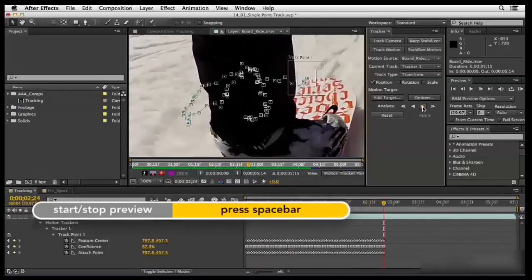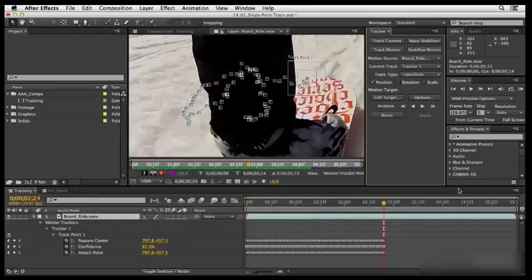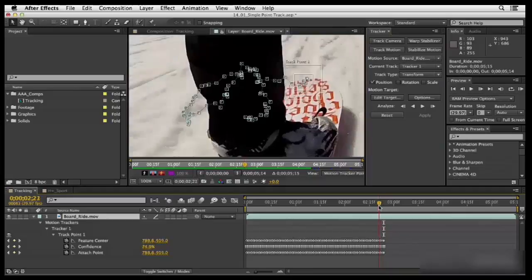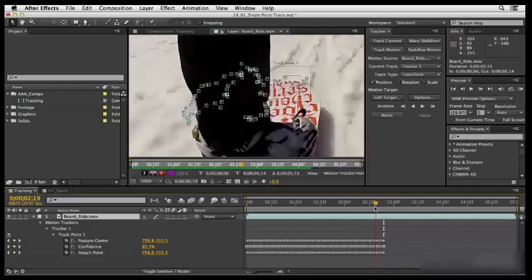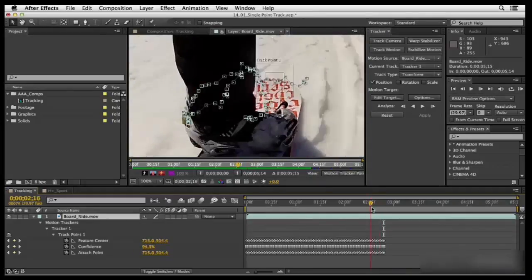Now I'll stop playback here around 2 seconds. Anytime you see a tracker drift off of an element, what you need to do is stop playback and then move your current time indicator back in the scene. You want to get back to an area where it last successfully tracked. For me, that's around frame 216.